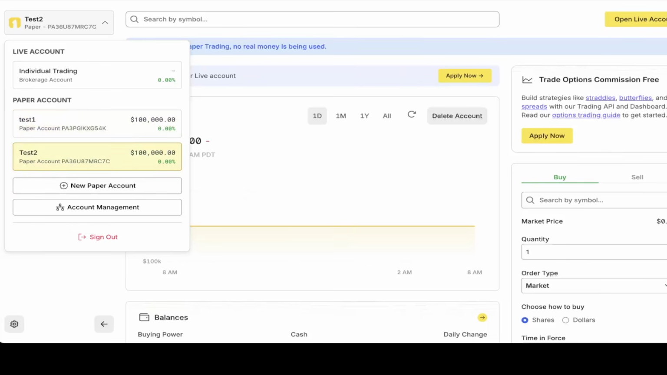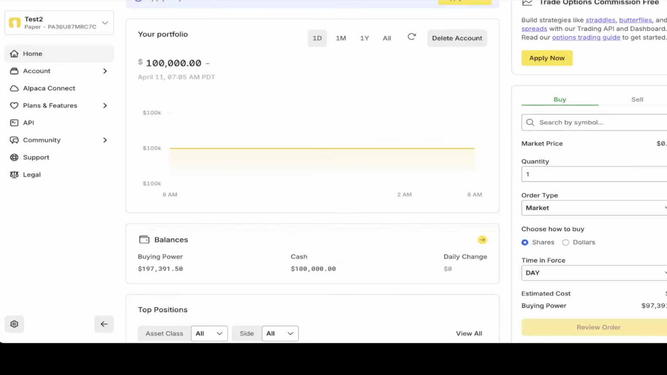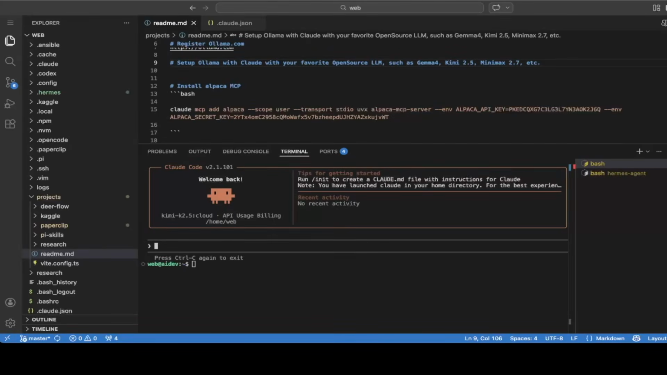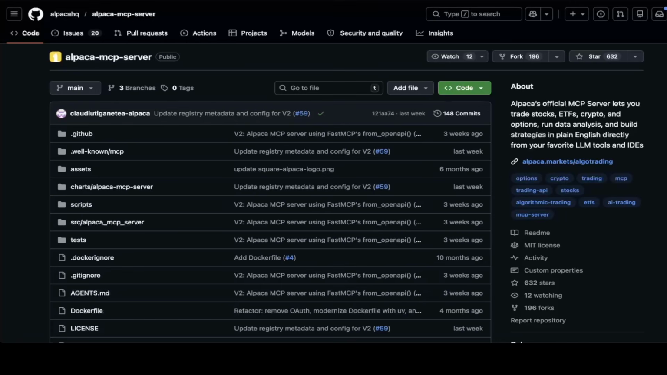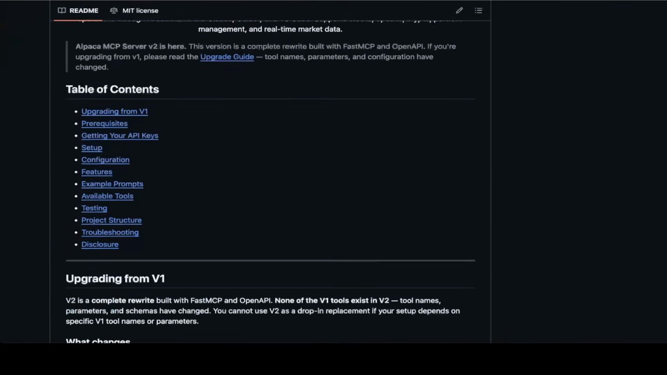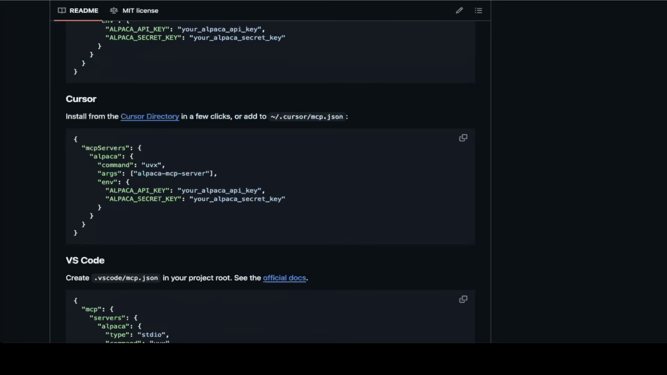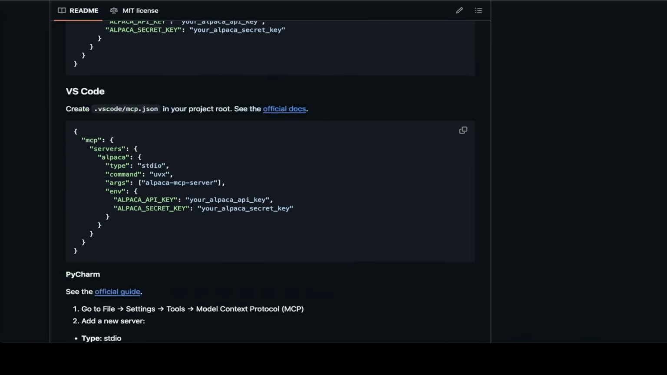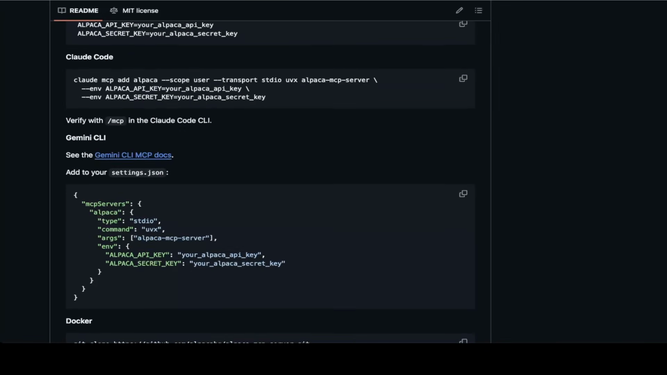You can create any account that you want, and then make sure you get a key from Alpaca. This is basically the API key. You can regenerate it. You need the key and also a secret. Copy and paste that to the Alpaca MCP. They do have an official repo for the Alpaca MCP server. Just head over to the GitHub repo, and you can see the documentation is very good. You can see the ways to set up Alpaca with different AI coders and IDEs like Claude Desktop, Cursor, VS Code, Claude Code, Gemini CLI, and so on and so forth.